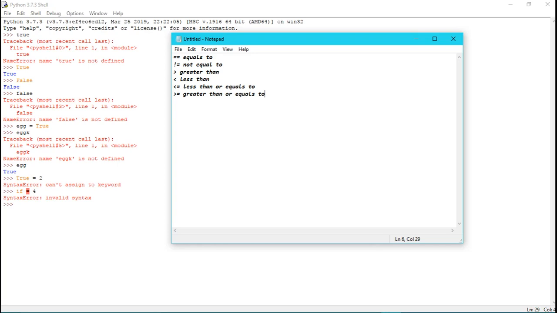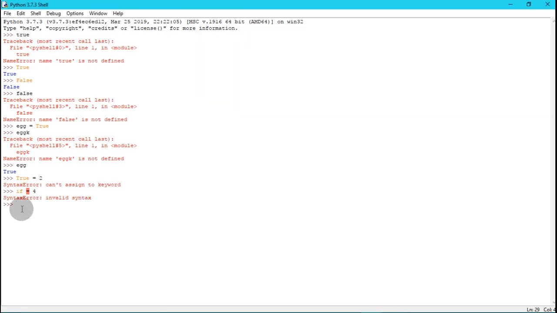So let's try some operators now, with equals to and not equals to. So here let me just compare two numbers. Let's say 3 equals equals 3. As you can see, it evaluates to True because 3 is equal to 3. So now if I have 3 not equals 3, you can see we have False because here we are saying 3 is not equal to 3. Is 3 not equal to 3? So you know this is False.